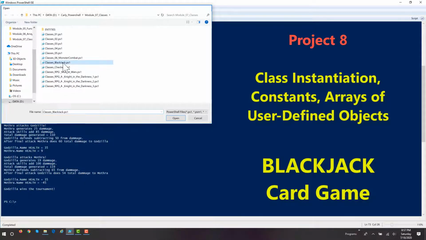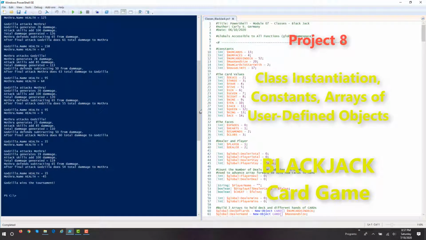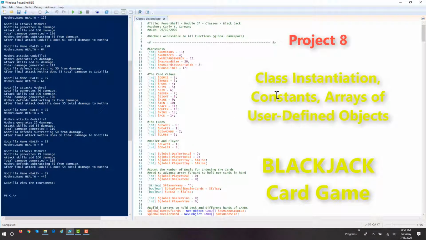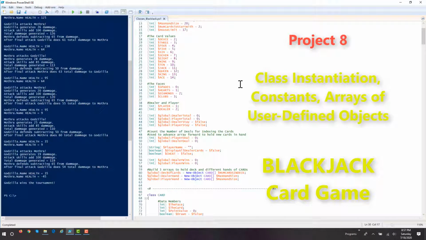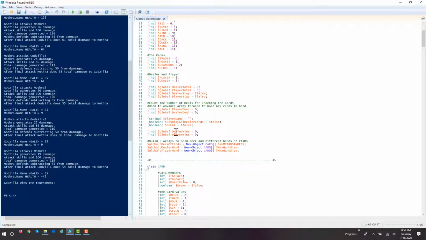We will look at a Blackjack game. How would we code Blackjack? Well, we're going to look at constants and symbolic constants. We're going to look at global versus local scope with variables, how to use new object and how to instantiate or build objects that we have defined ourselves or created.